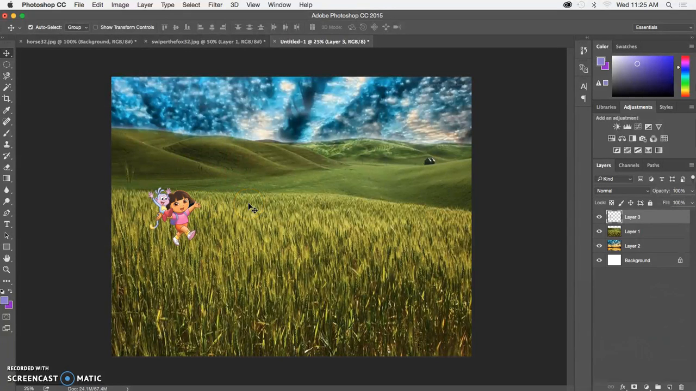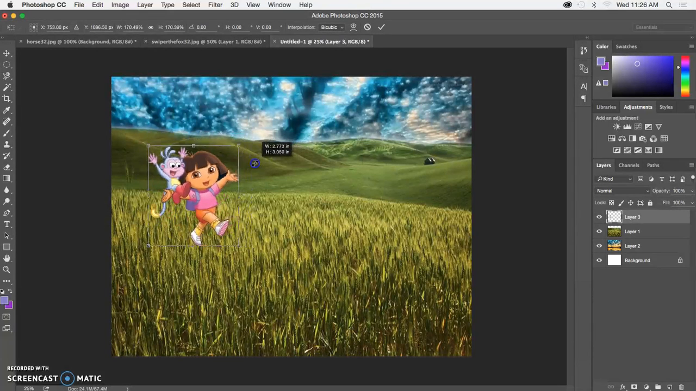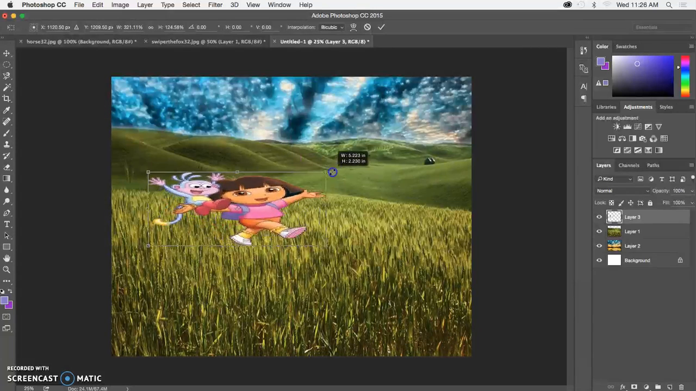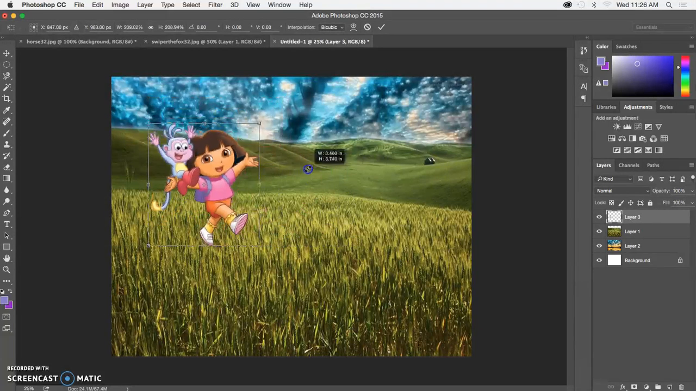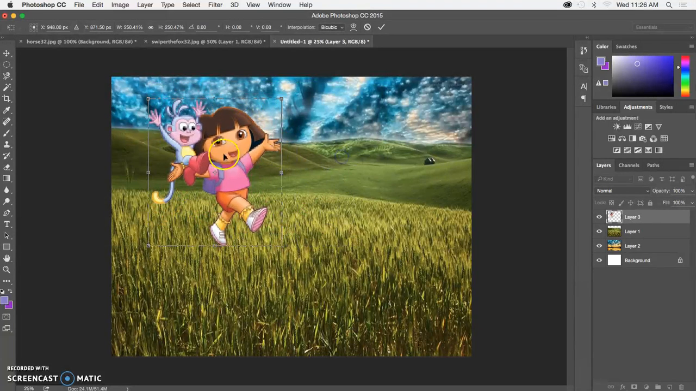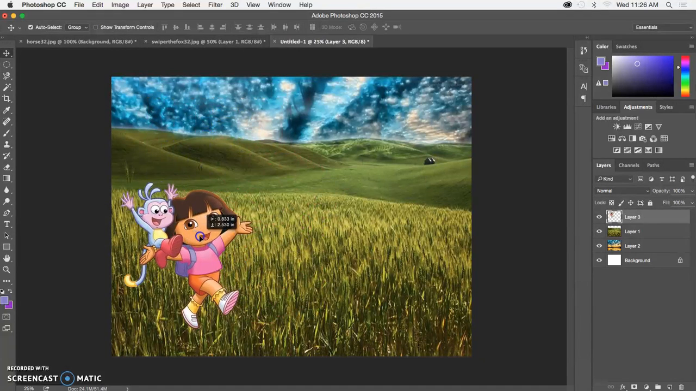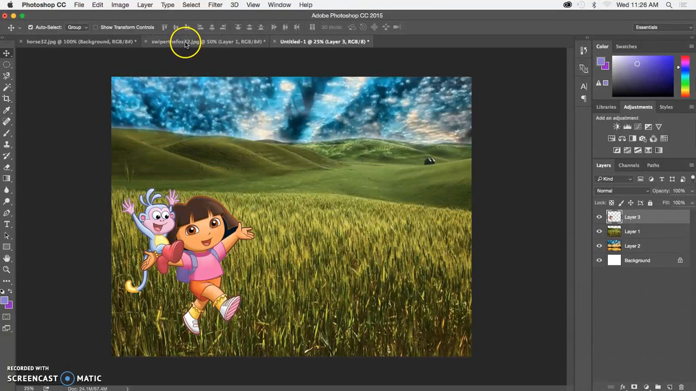Now the transform command, so Command T, will allow me to stretch Dora, but being that it's a person or a cartoon person, I want to hold the shift key down as I transform it. Otherwise, you can make her really thin or really wide. So I want to lock those proportions. And once I get it to the size that I want, I'm going to double click to place it, and then I can move her around on that canvas.